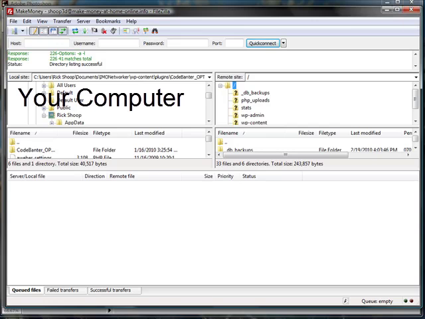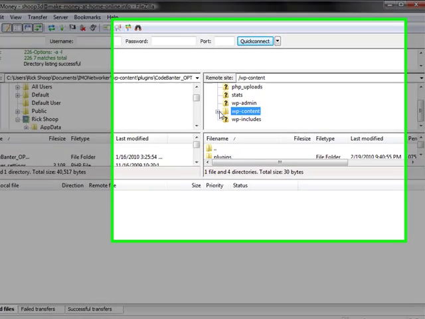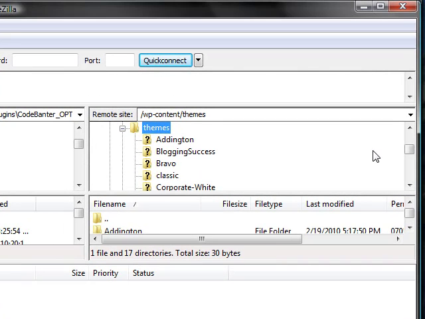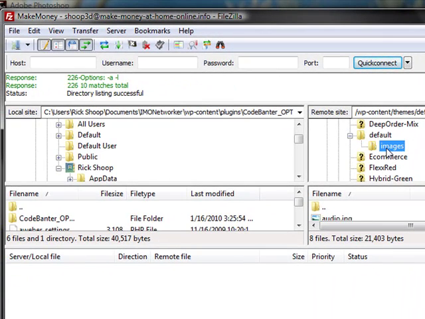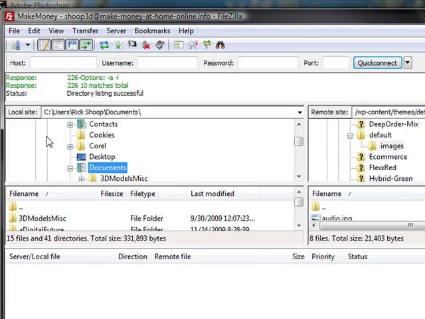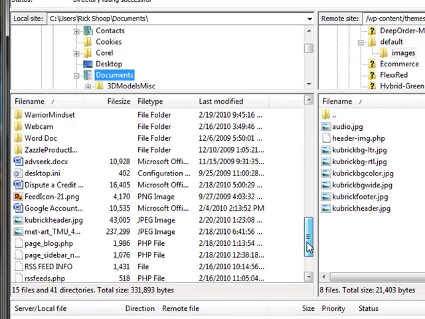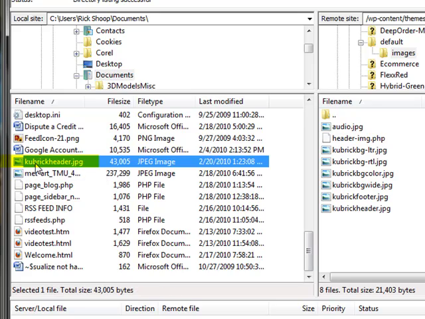On your server, the folder that we're looking for is WordPress, Contents, and we're looking for themes. And I got all these themes in here. We're looking for the default theme, and we're looking for images. So now over here, if I go to the Documents folder, let me open this up so you can see it, and there it is. See it right there?